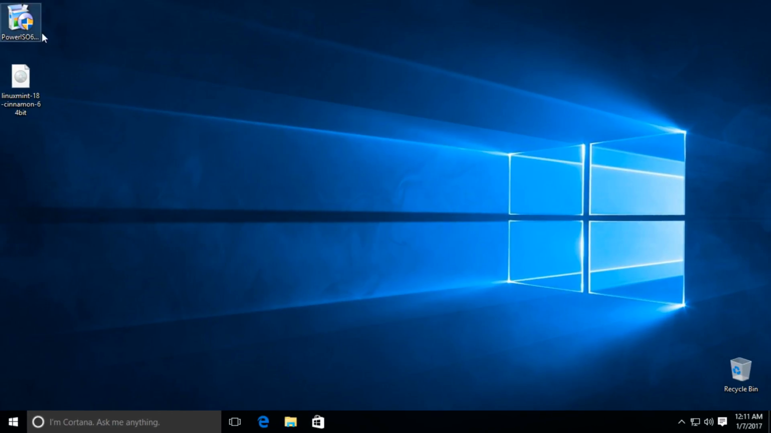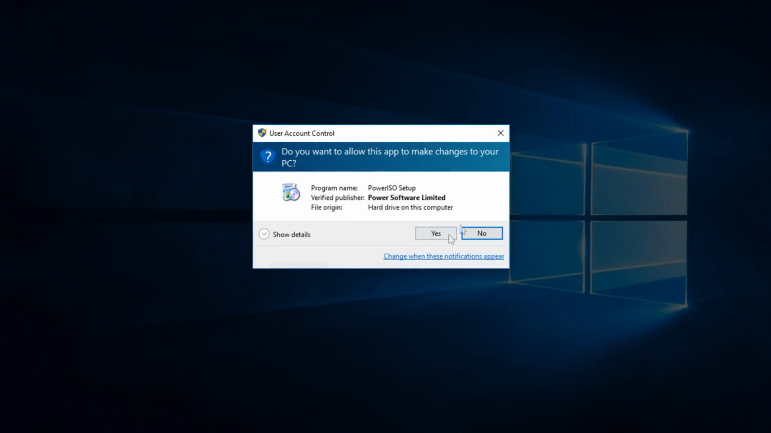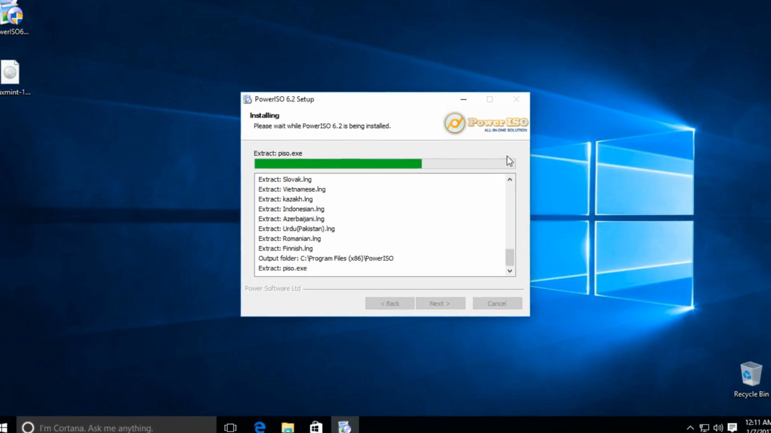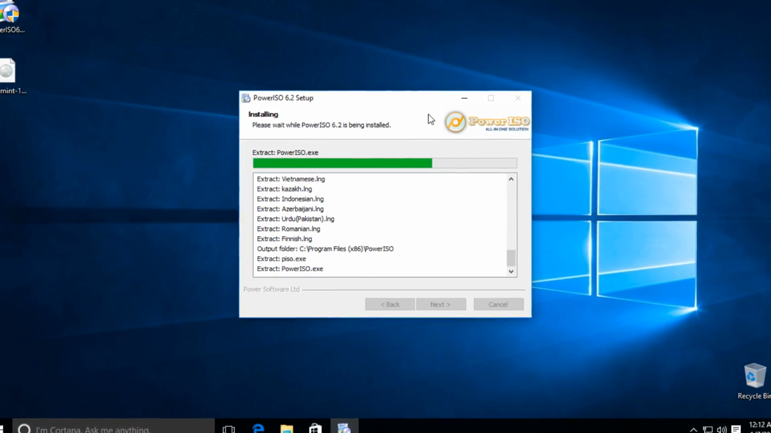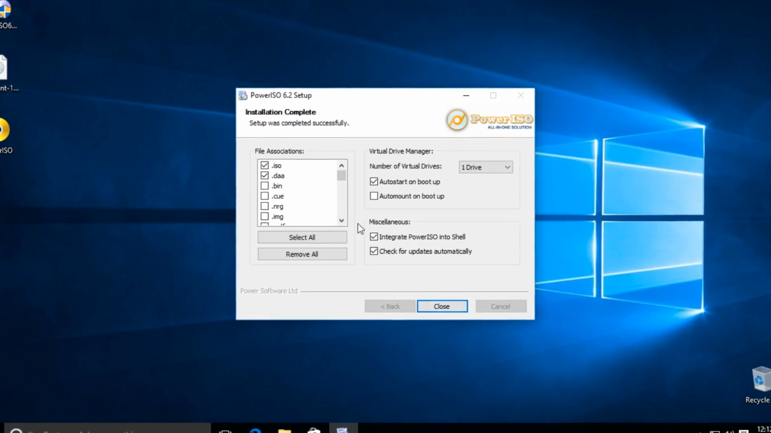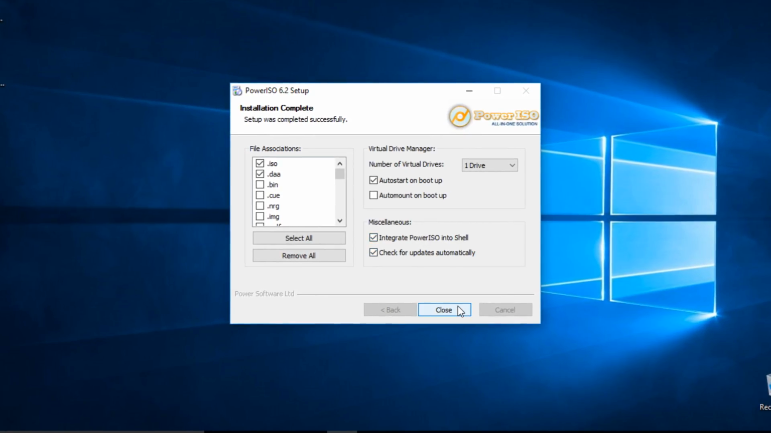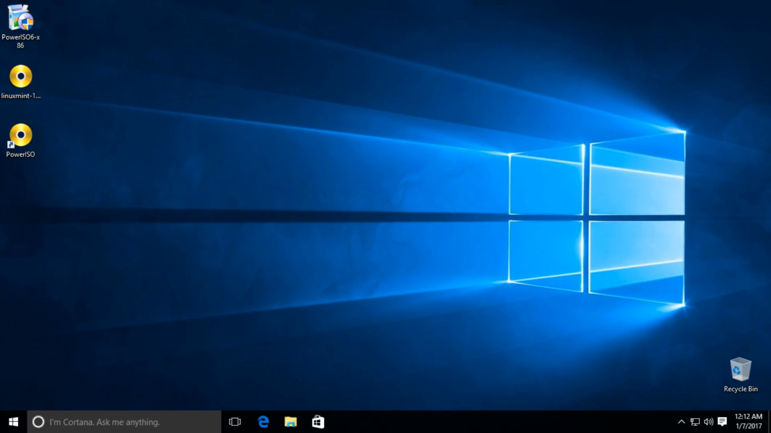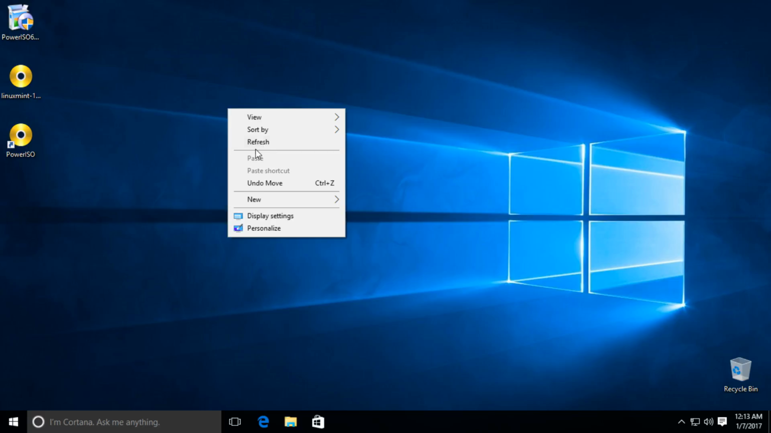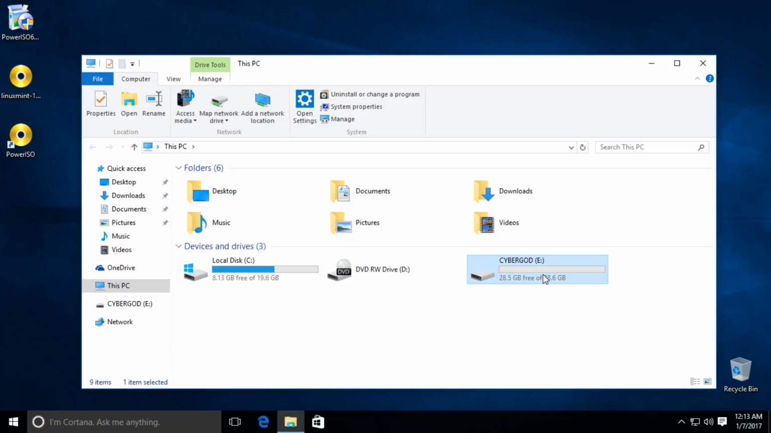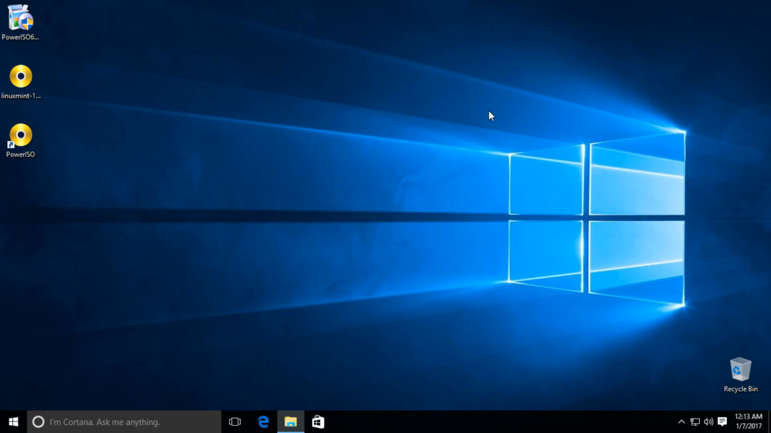Now we will install Power ISO for creating a bootable USB. In this video I will show you how to create a bootable USB, but you can also use a DVD, and if you don't know how to create a bootable DVD then click on the i button and follow the link. I have inserted my 32 GB pen drive and we will use this USB for installing Linux Mint.